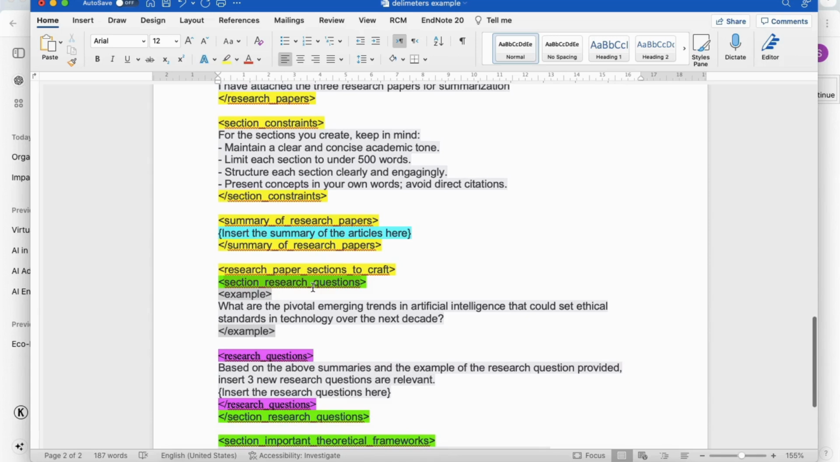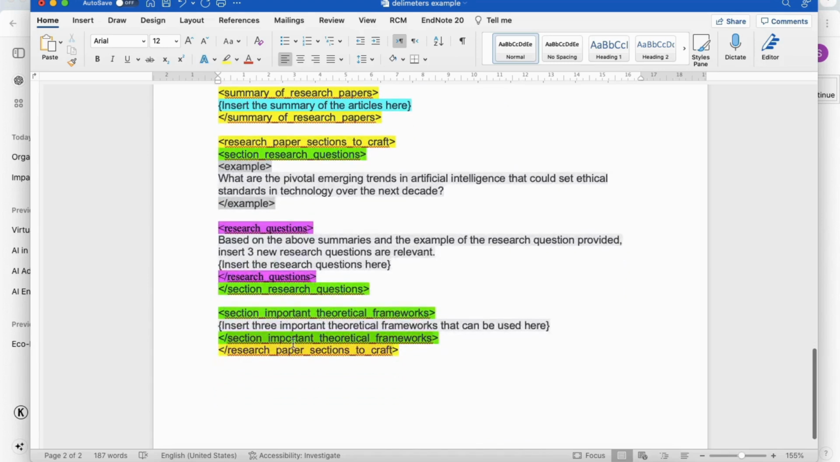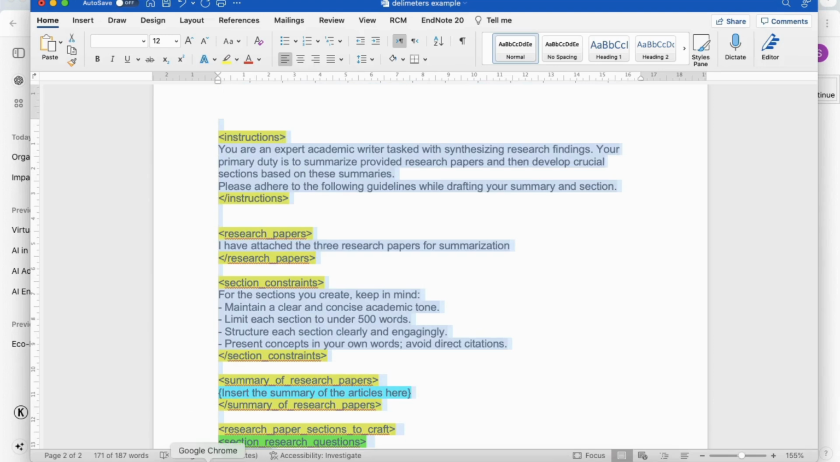Okay, and here, the first section I want it to come up with is the research questions. And I've also given it an example that I want it to follow when it comes up with the research question, so that when it comes back and gives me some research questions, it will follow the guidelines or the structure of this example. And then I've got my research questions section, and this is where it's going to insert the research questions. And then I've got a section on the important theoretical frameworks, and it's going to insert the theoretical frameworks based on the articles that I've provided here. So you can see there's a lot of sections. Had I just written it all as one prompt, it might not have come back with an accurate response. Definitely don't need to include all that in every prompt.